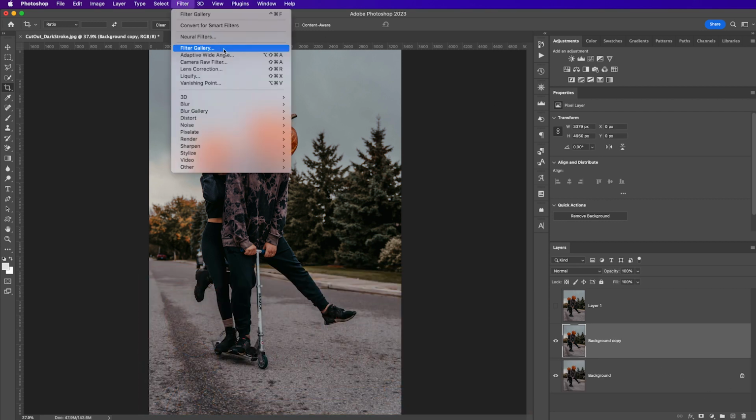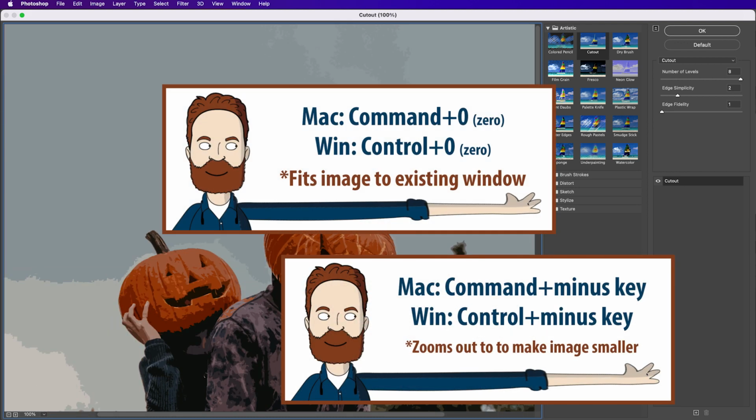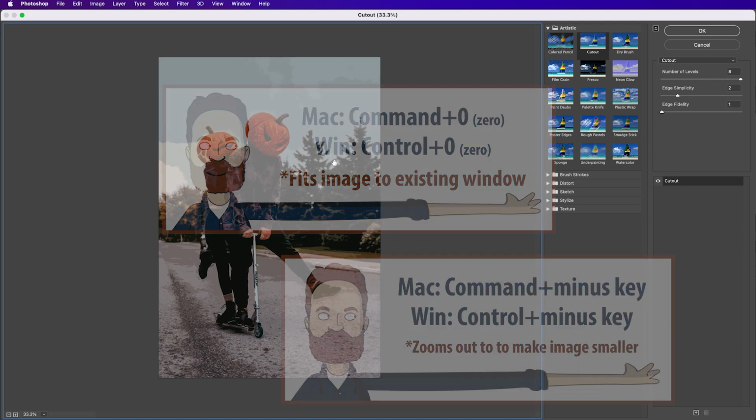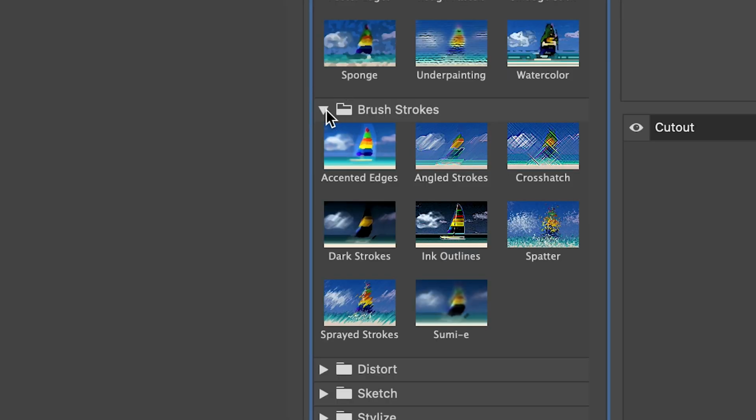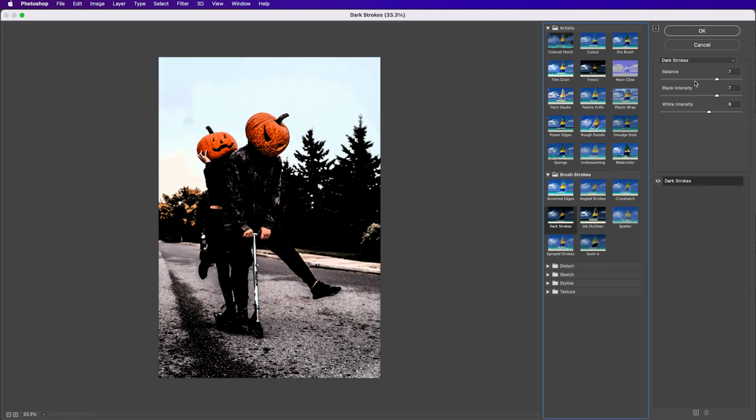pop back over to filter, filter gallery. And every time you do this, you're going to have to reset it by hitting Command 0 or Command minus to fit in screen. And I'm going to choose the brush strokes area and choose dark strokes. Give it more of a graphic look. The processing bar is on the bottom, and then I can adjust the black intensity and the balance as much as I want. And then I'm going to click OK.